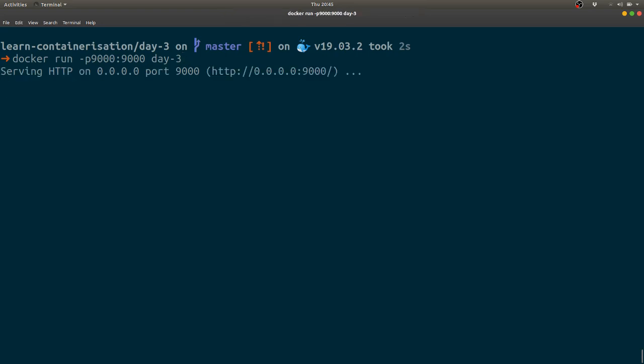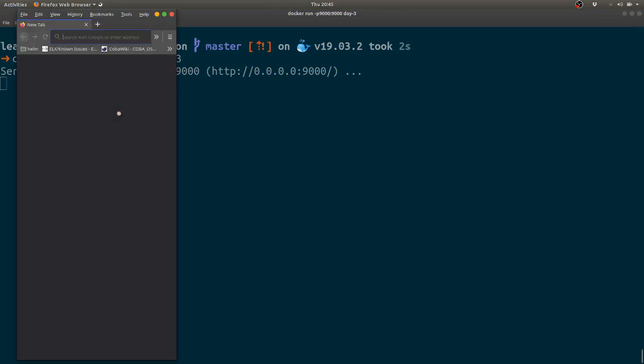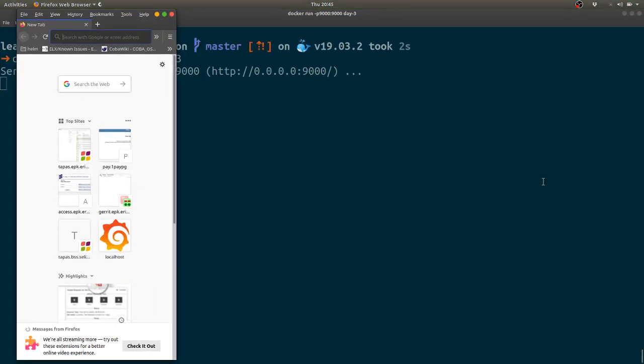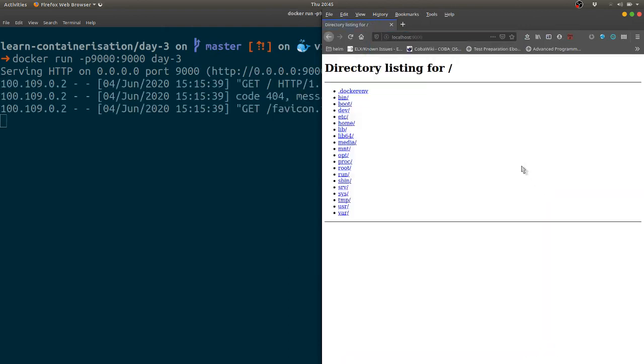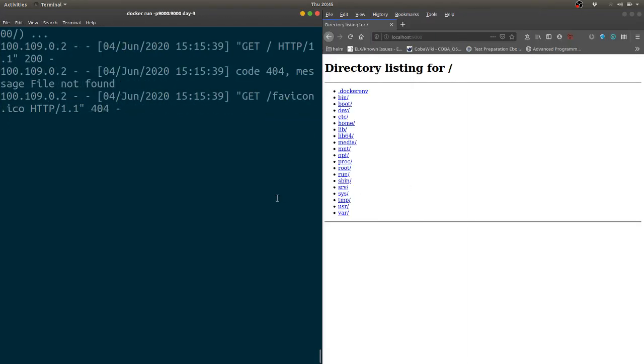You saw that the server says it has started running on port 9000. Let's go to our browser and see what is happening there. If I open my browser and open localhost 9000, I see that some contents have been listed out here. Since the server is running inside Docker, these contents which are listed are actually present in the root of the Docker container.